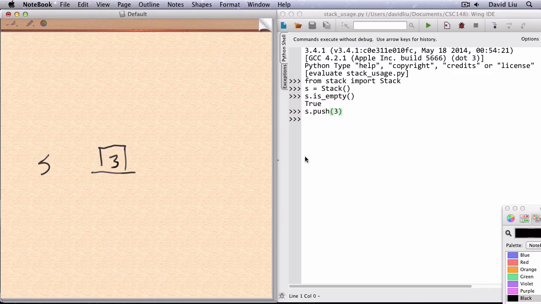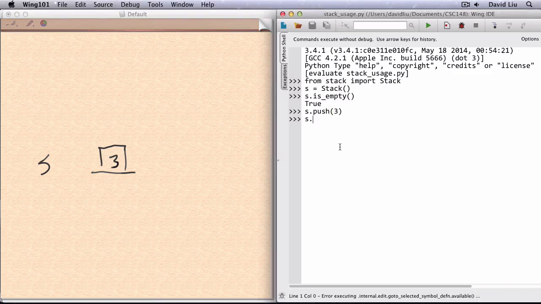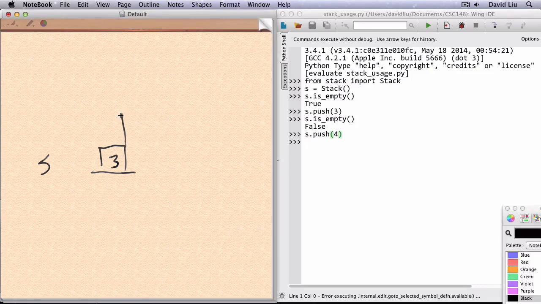And by the way, just to make sure our intuition is correct about isEmpty, since the stack is no longer empty, we expect this to return false, which it does. Now let me try pushing another element onto the stack. After I hit enter, the stack now contains two elements, a 3, and then on top of it, a 4.